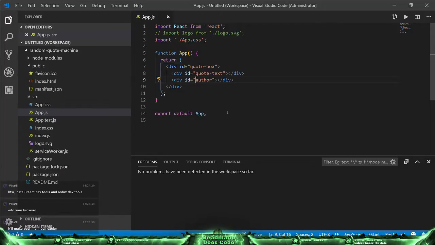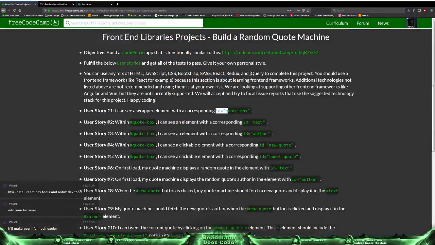Install React DevTools and Redux DevTools at your browser. Okay, cool. Well, thank you. Are those just plugins?